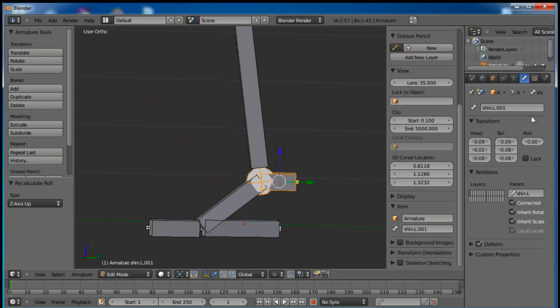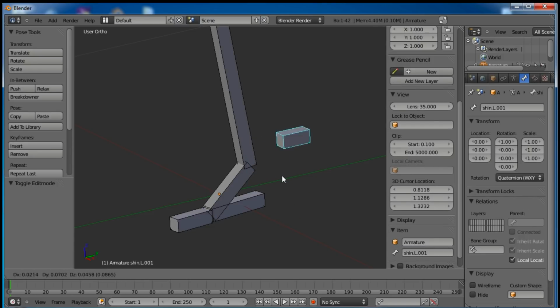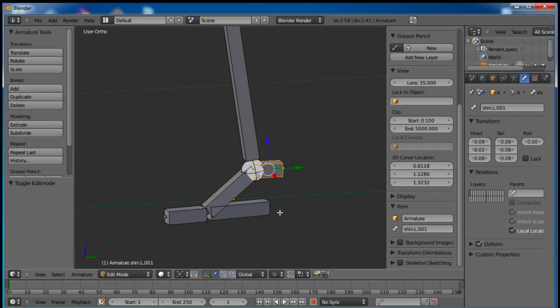Just go to your bone settings, and where it says parent, click in there, hit delete, and just hit enter on your numpad. I notice if you hit enter on your normal keyboard, it doesn't seem to want to take, but if you use it on the numpad, it works fine. So now, tab out, you can see it's totally separated.